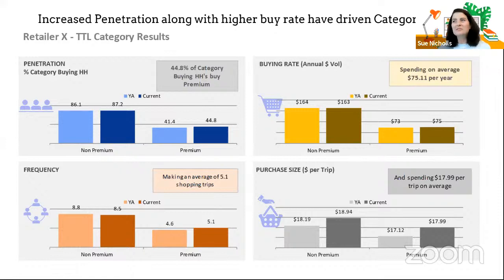There are 4 charts on here with a lot of data. There's information on penetration, but also on buying rate, frequency, and purchase size. I didn't talk about those things, so why are they in the slide? We need to be selective about what we're showing, because if all I want to show is that increased penetration along with higher buying rate have driven category sales, why am I showing the other stuff?